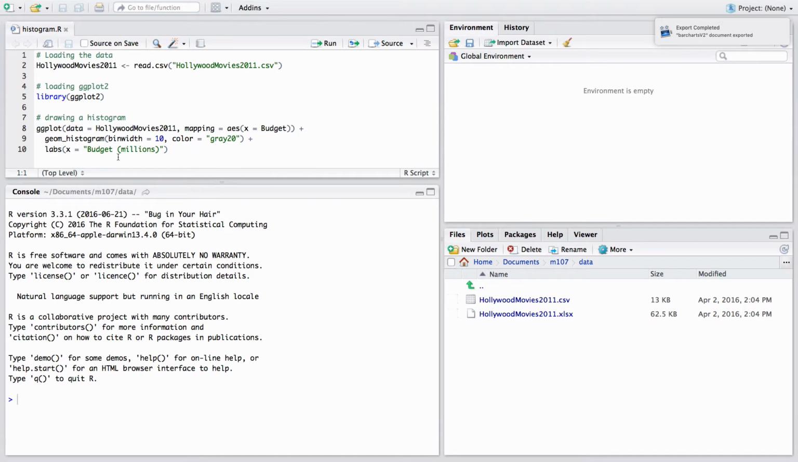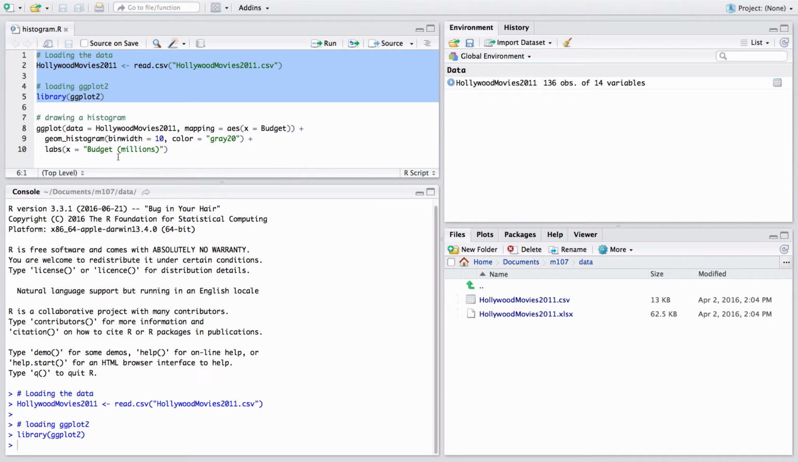In this tutorial, I'm going to show you how to create a histogram using ggplot2. The first thing we need to do is to load in our data and also to load the ggplot2 library. So that's what the first 5 lines of code do in this script. And we'll just run those briefly.